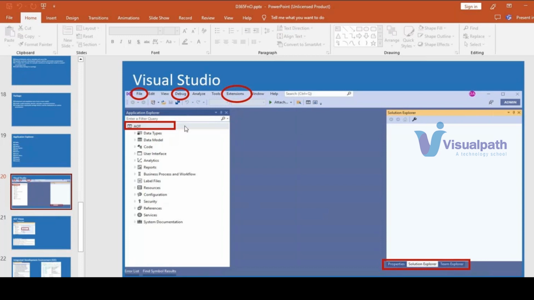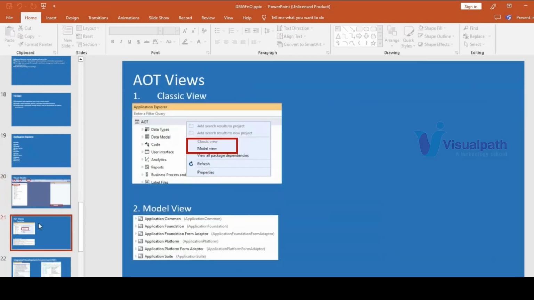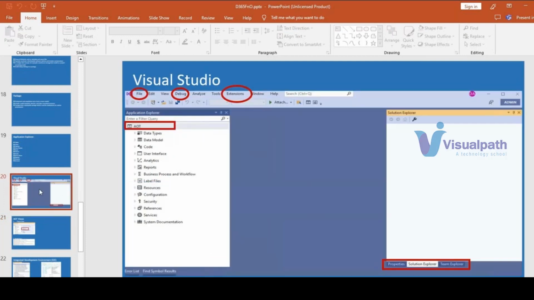It also has two types of views: the classic view and the model view of the application object tree. The classic view is in this form, like data types, data models, code, that I just showed you here. This is the classic view.